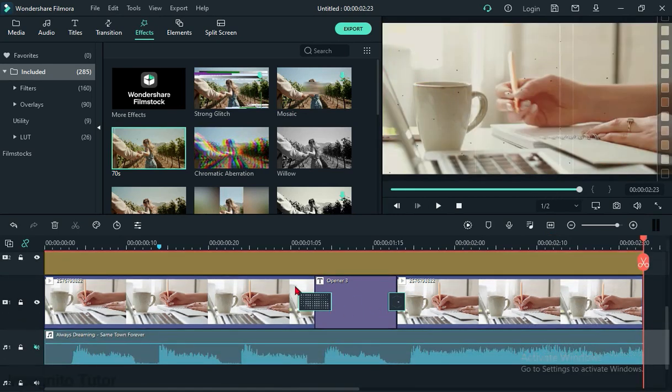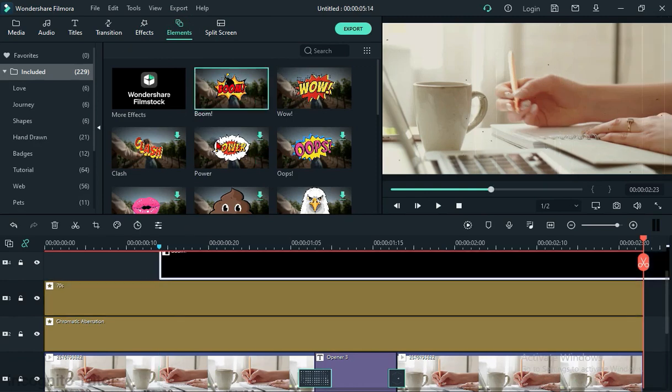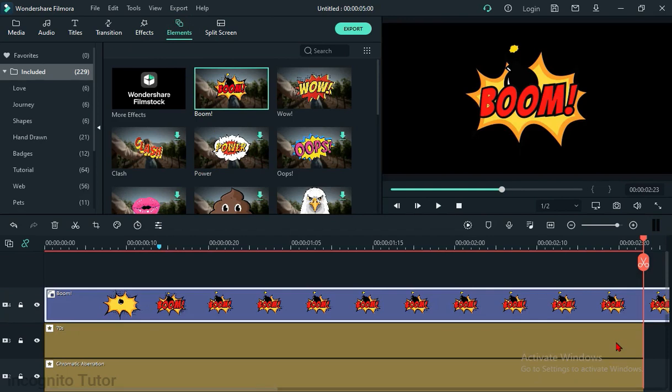Once you have your effects added, go ahead and add some elements to your video using the Elements tab to make your video eye-catching. Here you can reposition the elements by locking the other layers.